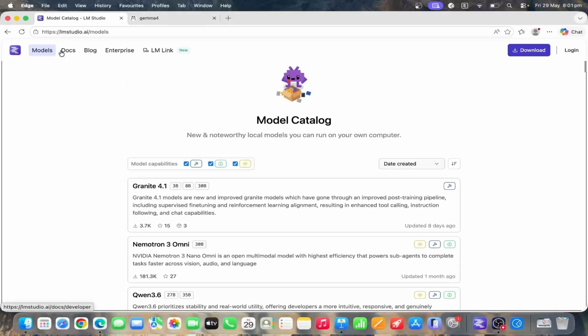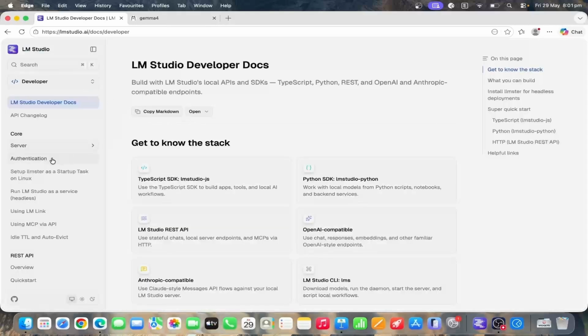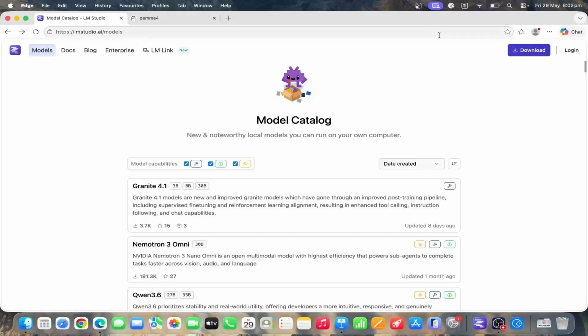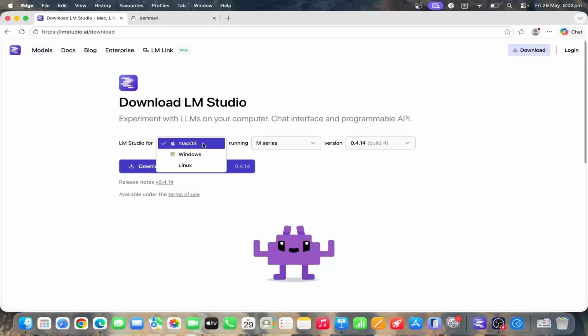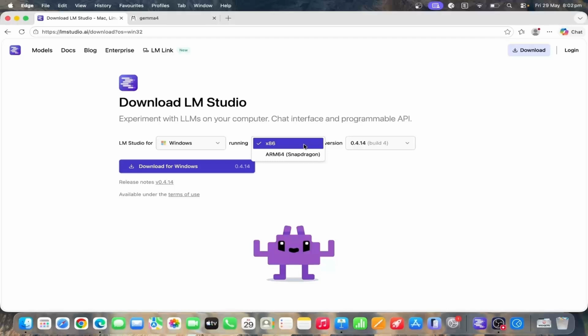Let's go to docs now. You will see lots of documentation here. They even have REST APIs, which we will discuss in the next lecture. But let's see something important, the installation process. So if I go to LM Studio, there is a download button. If you click on that, you will see the download option for macOS, Windows, and Linux. And notice that for Windows, we have x86 and ARM64. Both options are provided here.